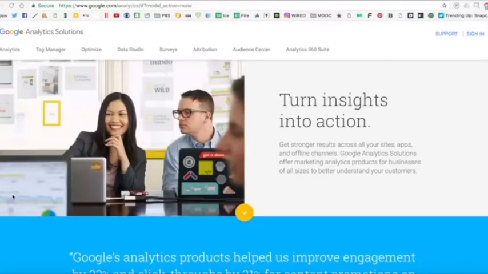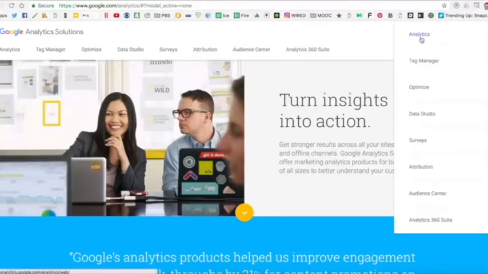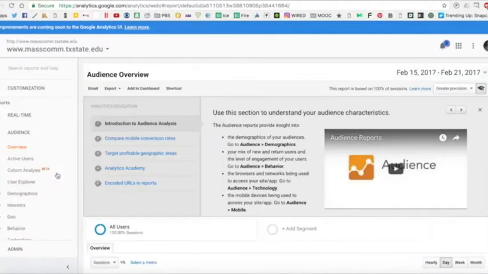But the first thing to do is go to google.com/analytics. And this is the home page. And if I click right here on sign in, and I want to go ahead and click on analytics itself. So I'm already logged in to Google. And you can see we're now taking a look at the Masscom, the SJMC website, and the Google Analytics behind this.